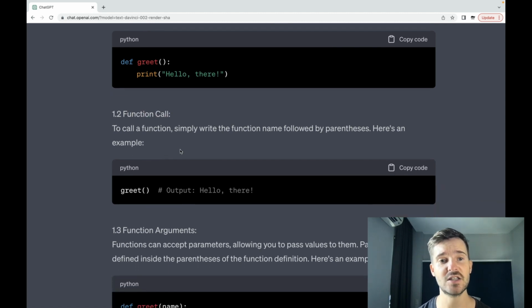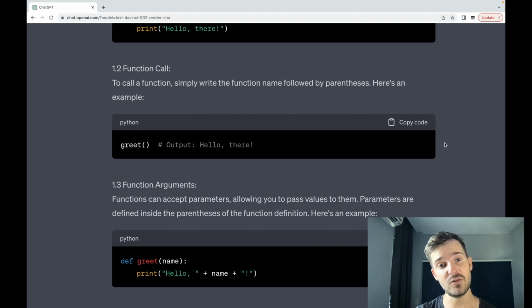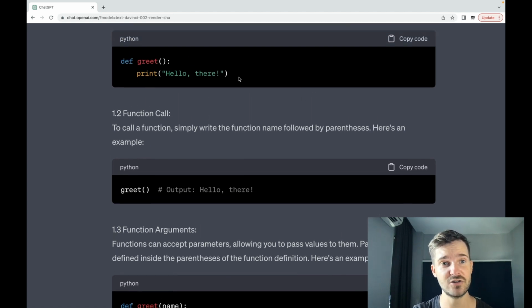Okay, 1.2, function call. To call a function, simply write the function name followed by parentheses. Here's an example. We just write the name of the function with parentheses, and then we execute this code. By that, we call the function, and this function executes this code.